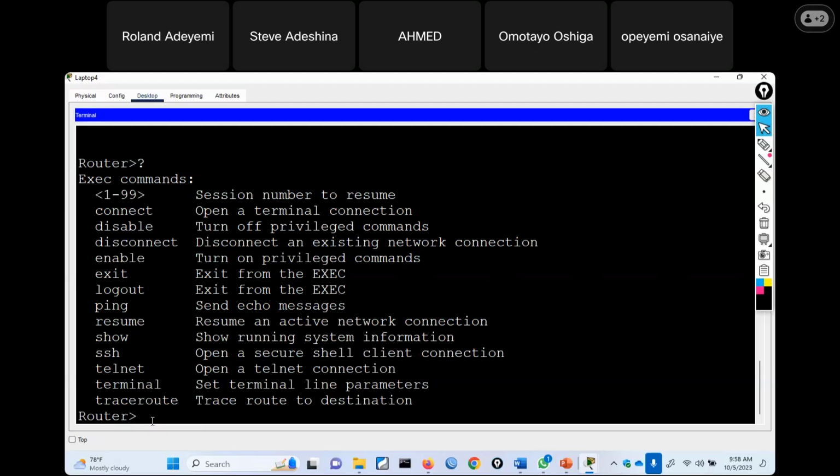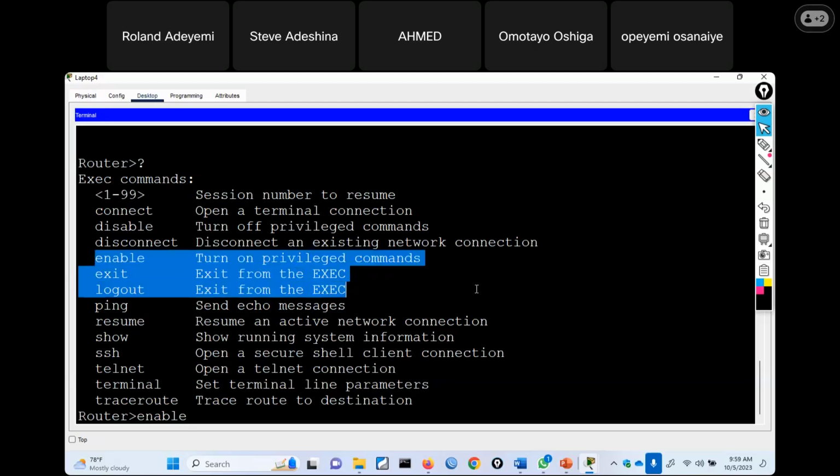So where do we get to that environment? We need to get another privilege. So the next level we can access from this environment is privilege mode. How do you get to privilege mode? You type enable. Enable is a command. What does it do? Look at it here. It turned on privilege commands.